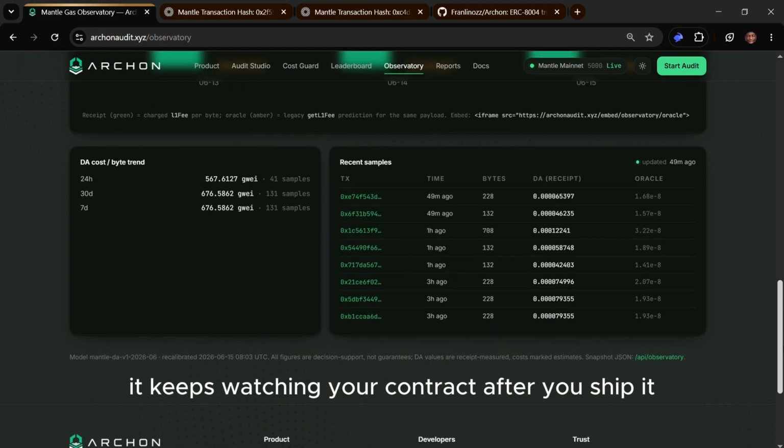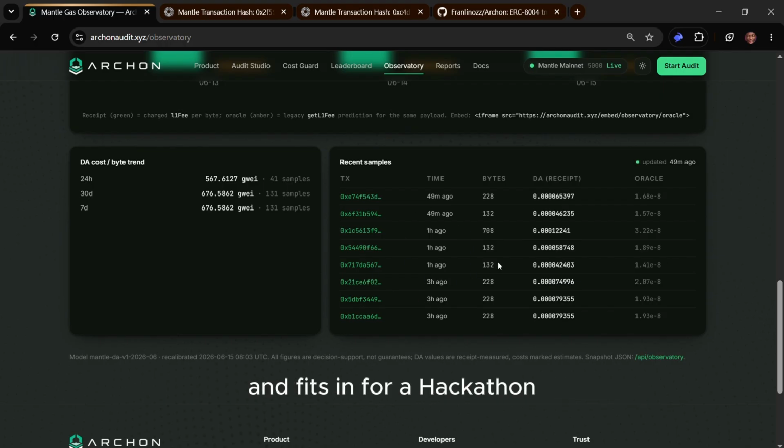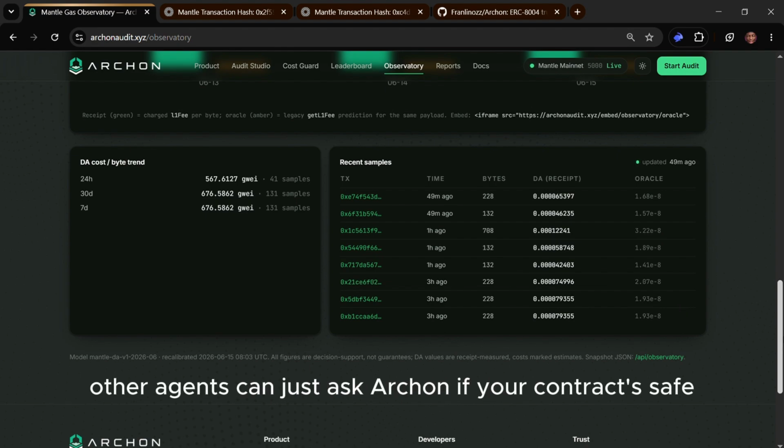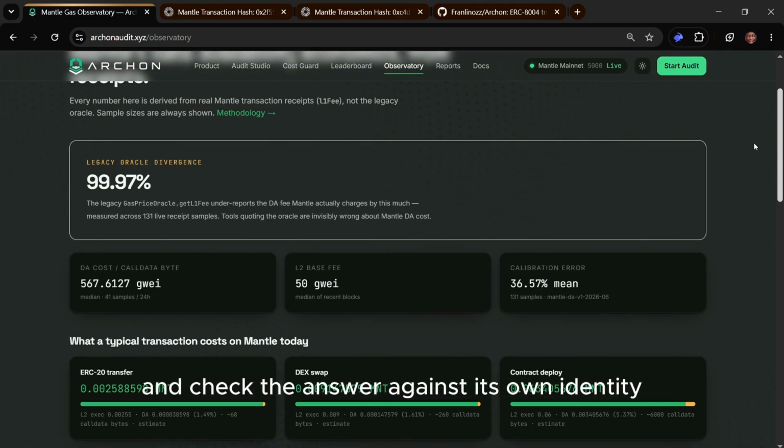It keeps watching your contract after you ship it, and it rechecks if anything happens or changes. It hooks into your pull request and fits in for a hackathon about AI agents. So other agents can just ask Archon if a contract's safe and check the answer against its identity.